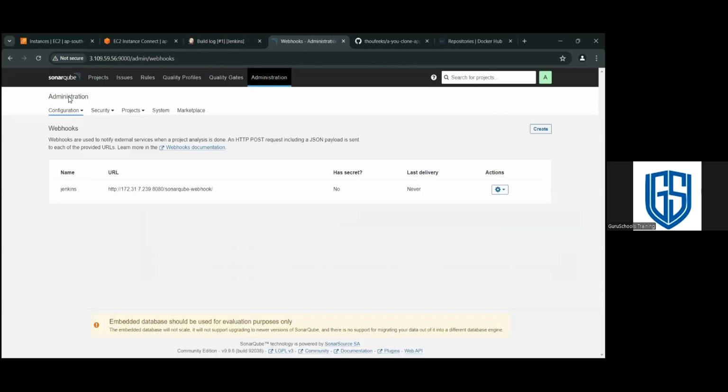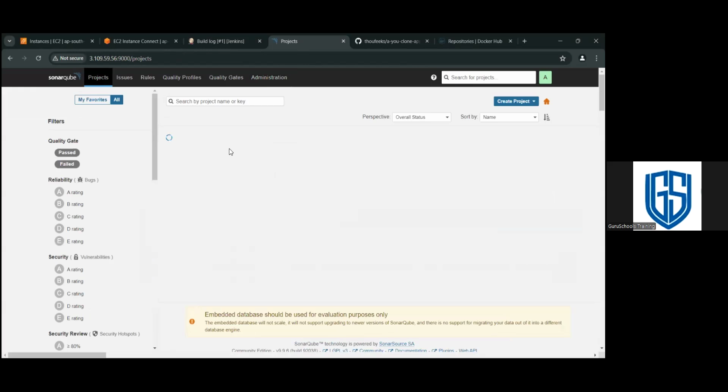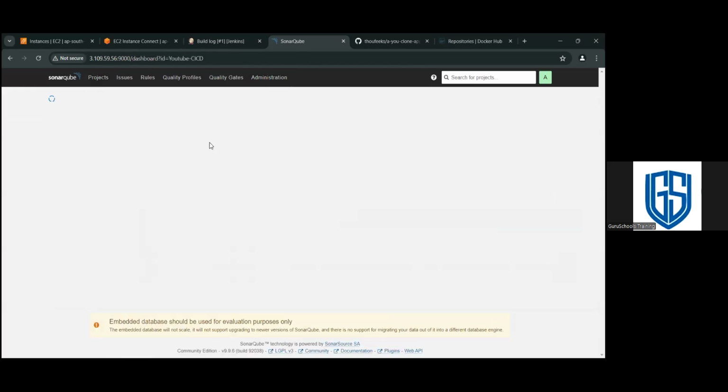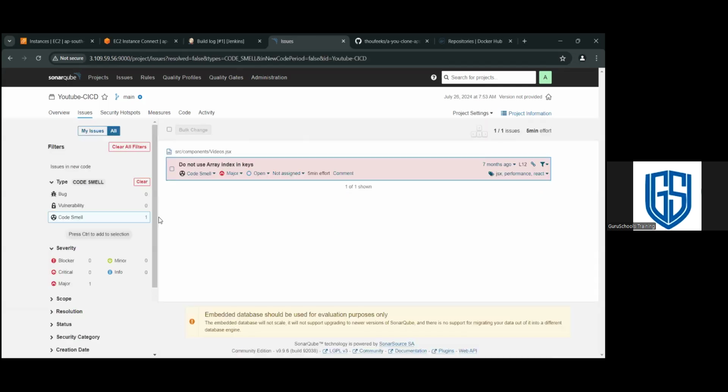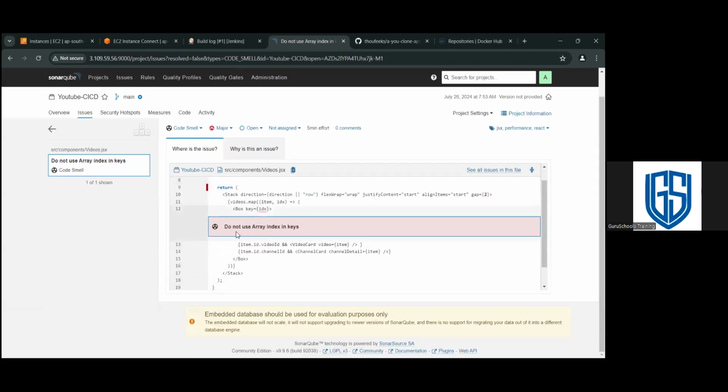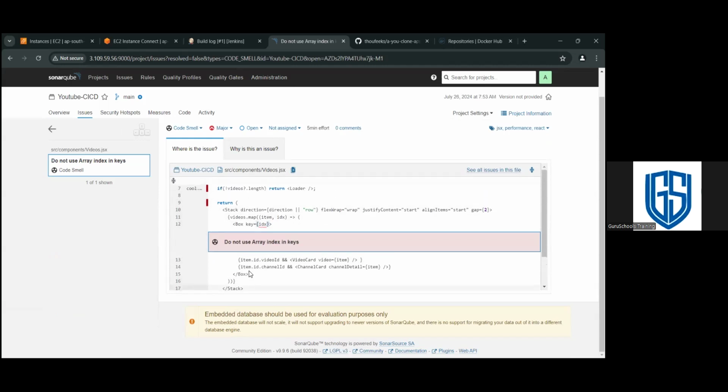Go to the SonarQube project, we can see our project here. See, one code smell there. SonarQube will show where the actual code error is and prefer some adjustments also. It says do not use array indexing keys. This is the error, a somewhat misleading error. So we can rearrange the code as per the explanation.